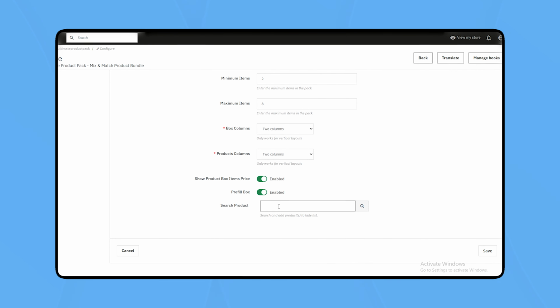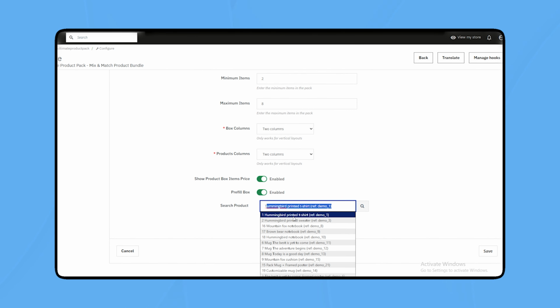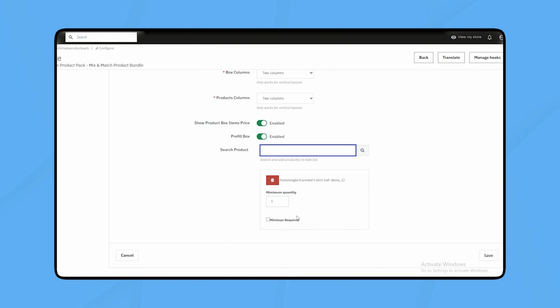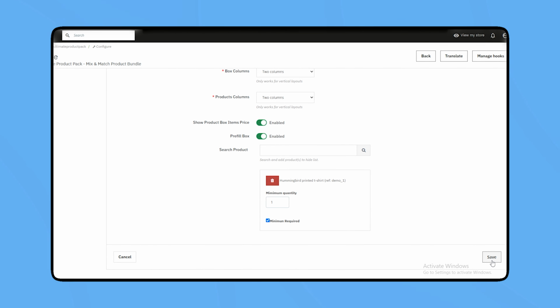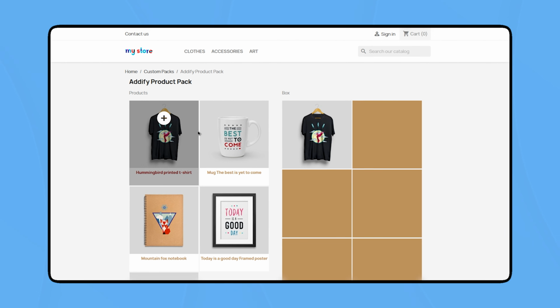Use the search bar to find and add products to the bundle. Set the minimum quantity for each product and optionally make it mandatory for purchase. Click Save to apply your settings. Let's go to the front end and see how the product bundle looks in action.